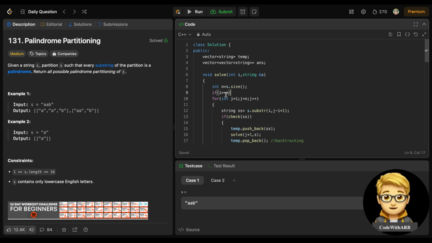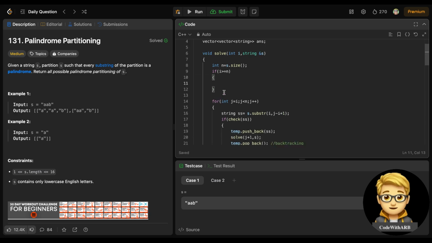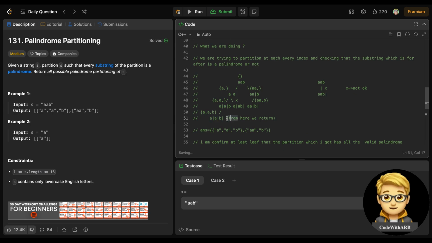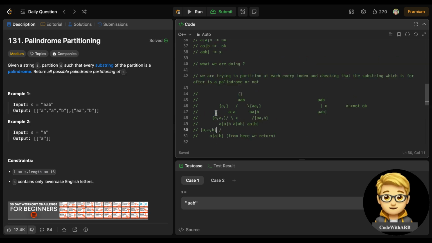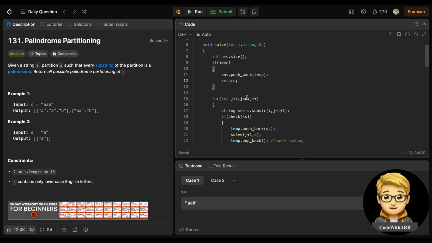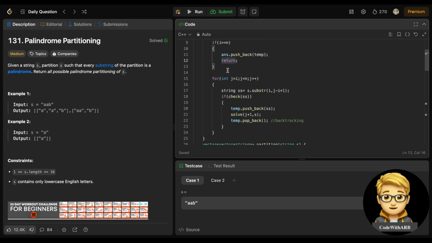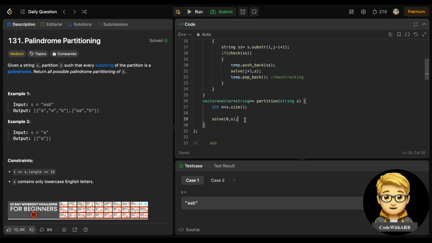So when I is greater than or equal to n, it means I got a valid partition, because at the leaf node I'm only getting valid partitions. It means I need to include this. So I will include my partition, which is temp, in my answer and return it from here simply. This answer will store all the temp values. So this is how we will form it, and at last I will just return my answer here.